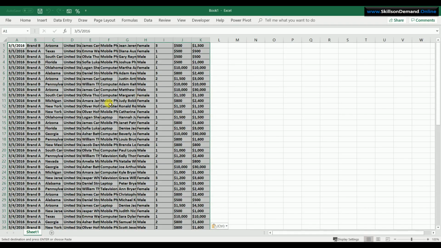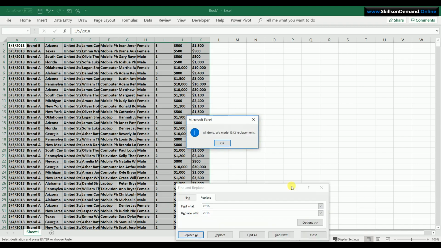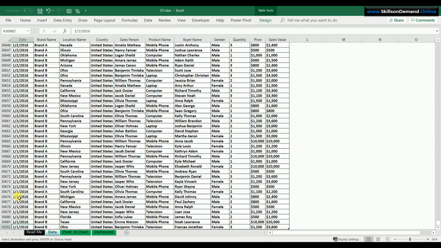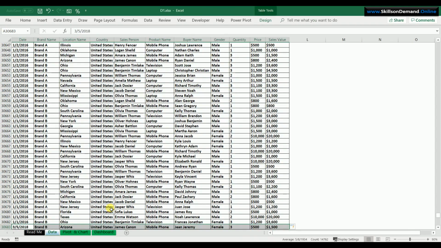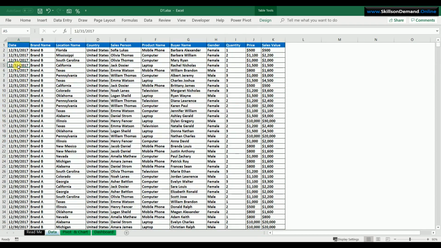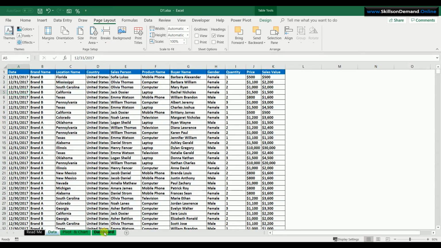Now, use shortcut key Ctrl+F. Click on Replace. In Find What, insert the value as 2016 and in Replace With, insert the value as 2018. Now, when I paste the data over here, the table formatting has expanded and the icon has shifted from there to here. Now our dashboard will include the data that is added now.